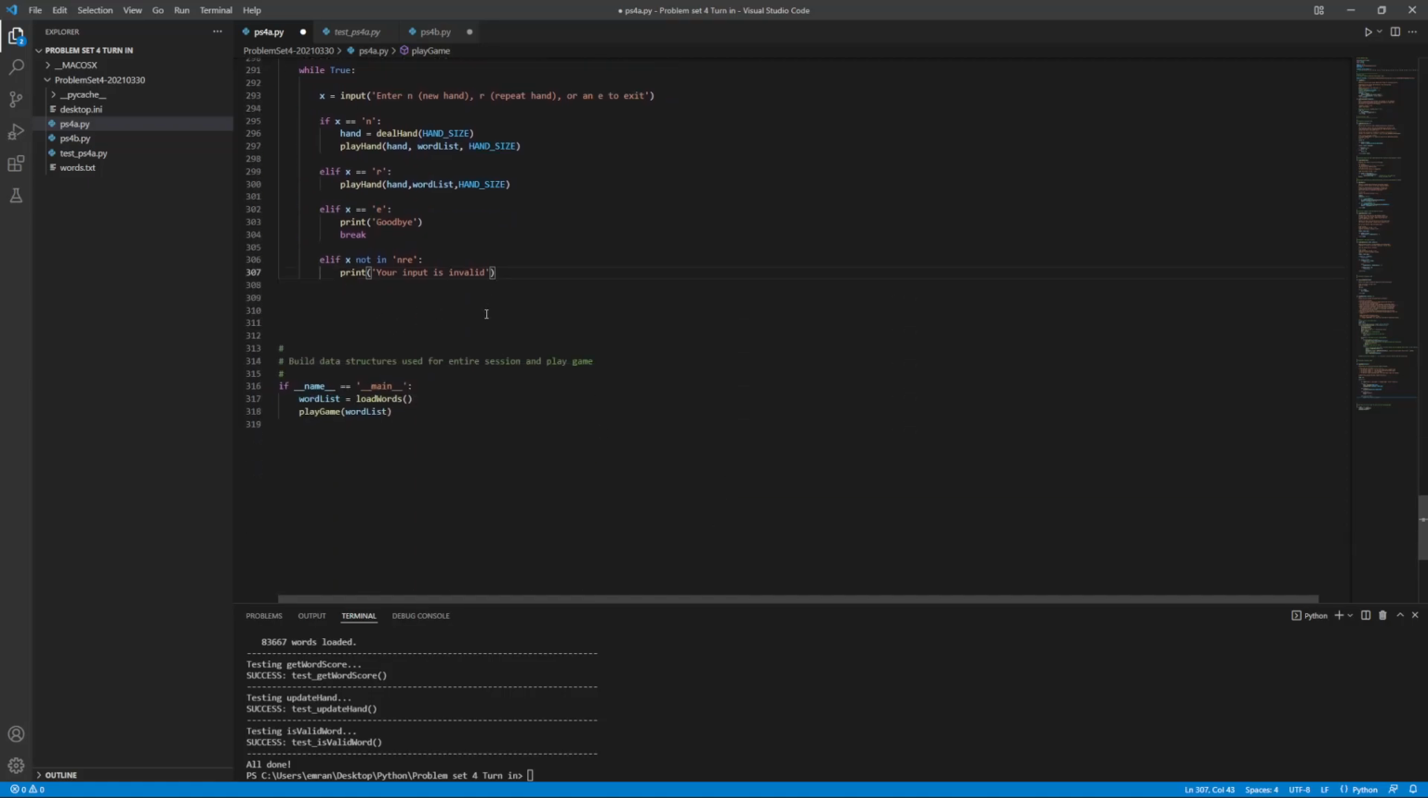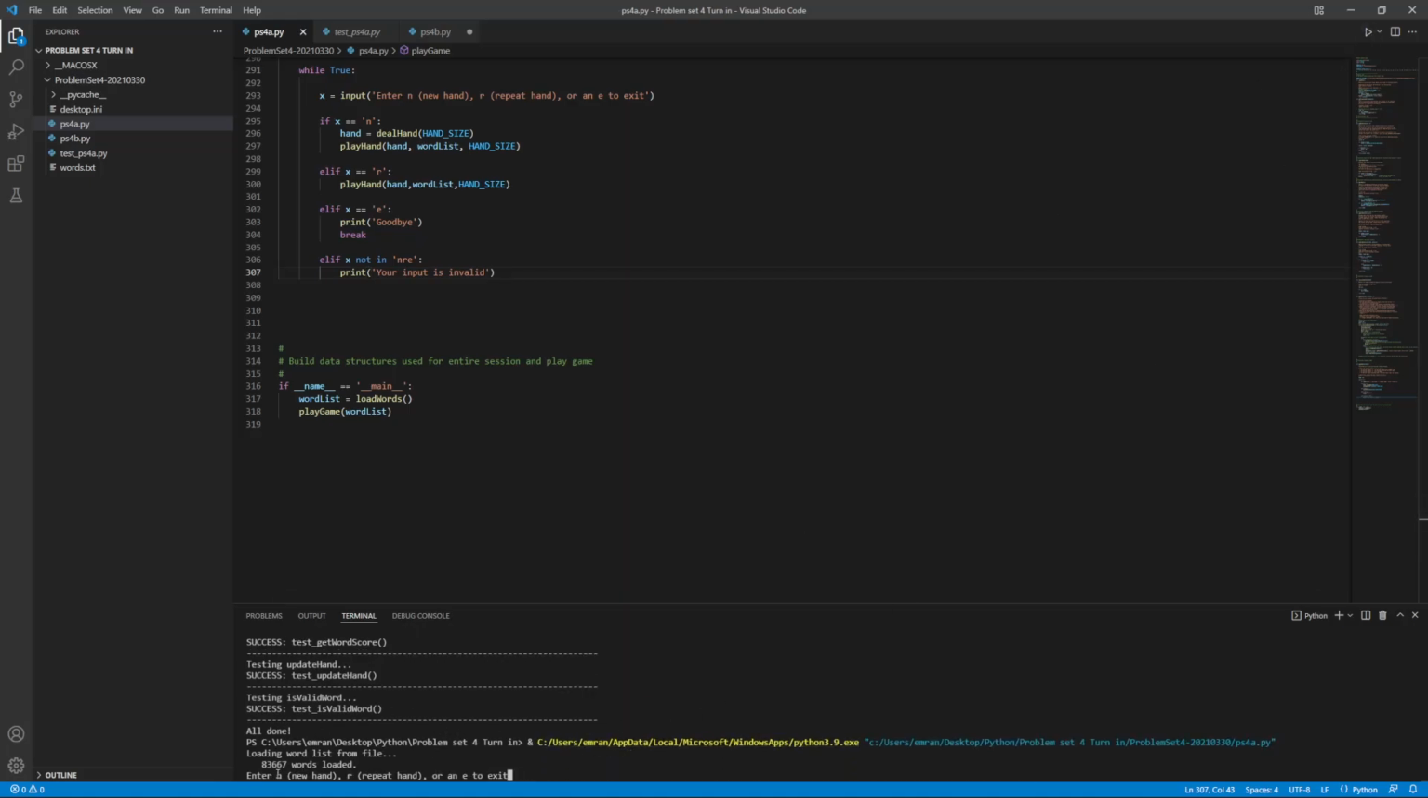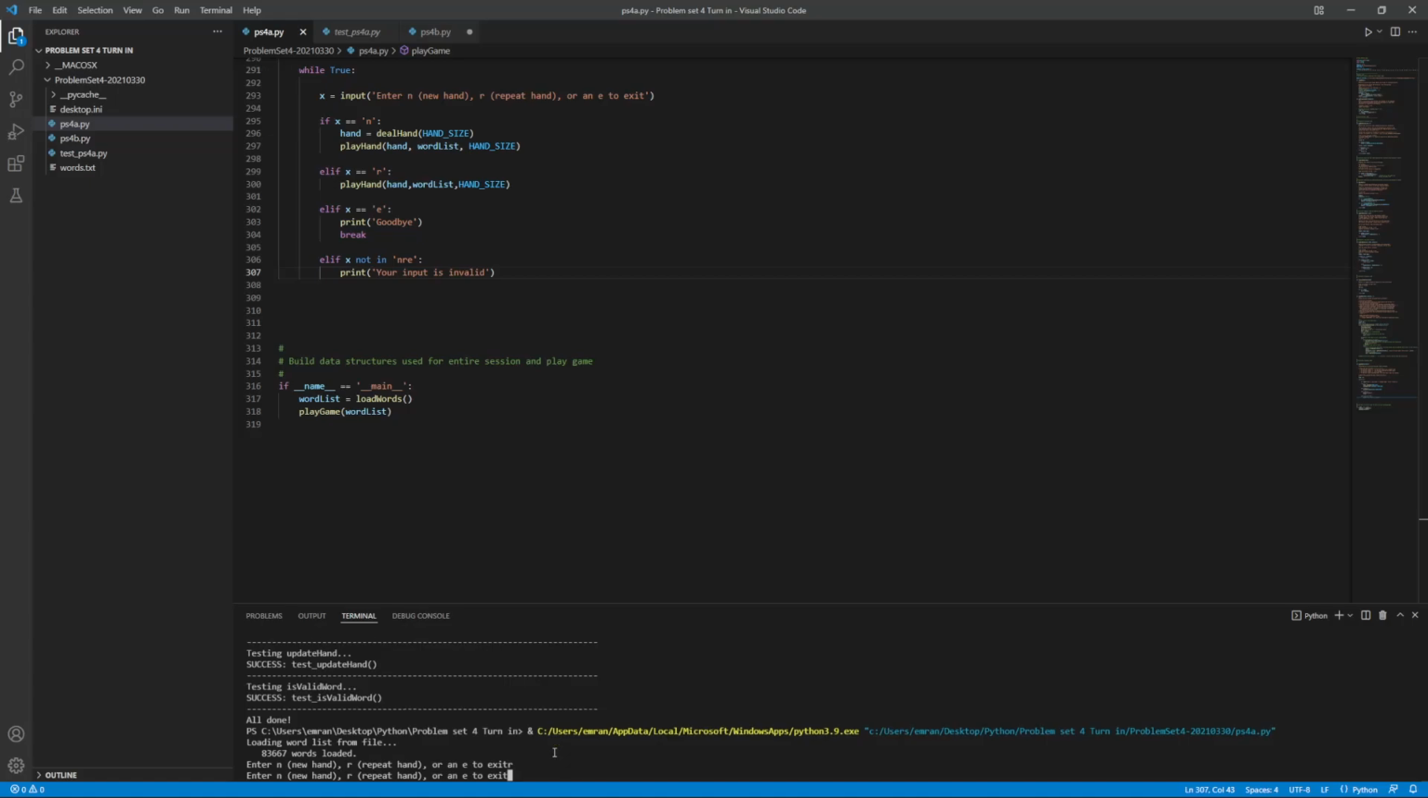So now we should actually be able to play the game, and we can test everything right now by doing this. So the words are loaded. Enter n for a new hand, r to repeat hand, or e to exit. So I'm going to show you the R thing again. If I click R, nothing happens, and it just asks me to re-enter something. So that's perfect. That's what I wanted.